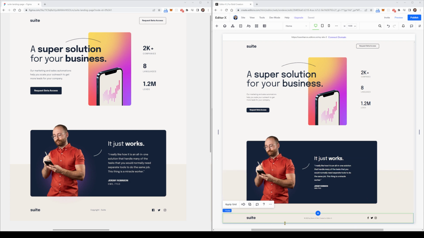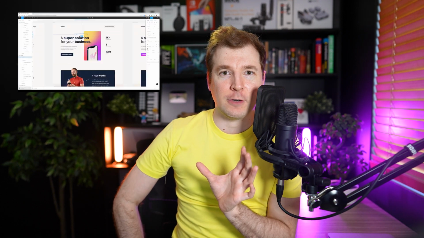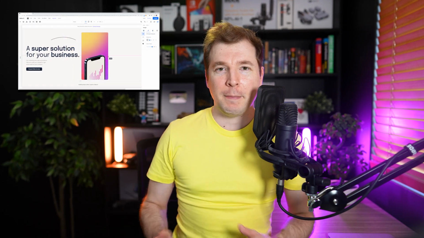And again, in terms of the width, there is a little bit more spacing here in our Editor X design in comparison to our Figma design, but that's simply because of the viewport being a little bit smaller here in the Figma design file. I hope this gives you a good insight into what it looks like when converting a Figma design file over to Editor X. There'll be lots more videos where we go into things like responsive designs and breakpoints, but that's for the future.